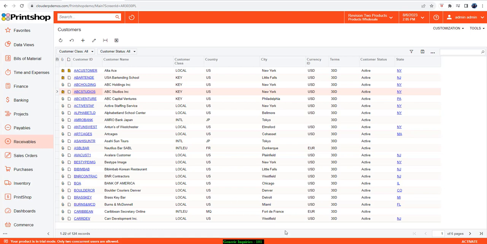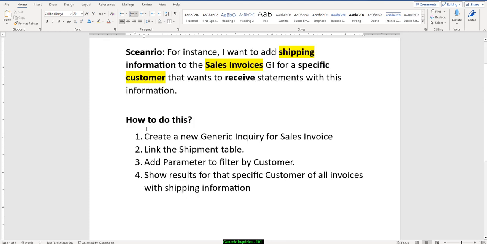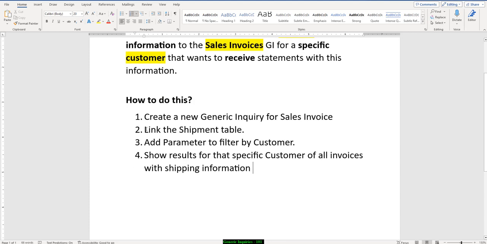So today we're going to take a look at a scenario in terms of building a GI. My scenario is, for instance, I want to add shipping information to the sales invoice GI for a specific customer that wants to receive statements. So how do I do this? If you look at this, I've highlighted some of these fields here. Shipping. I want some shipping information, and I want to tie that to the sales invoice for a specific customer. So the first thing that I'm going to do is create a new generic enquiry for the sales invoice table. So let's see how that looks in the GI.